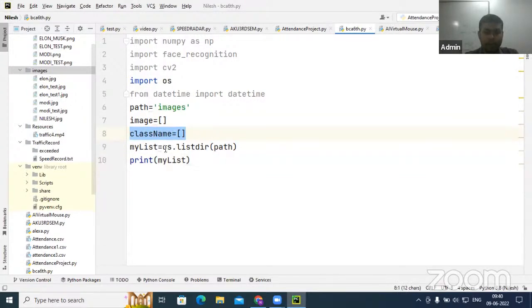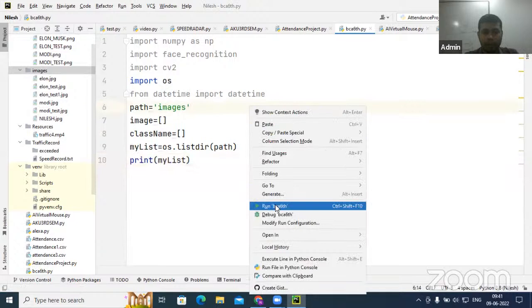And as I told you, if I print my list, you will get all the names of the files inside this directory. So let's run this code.